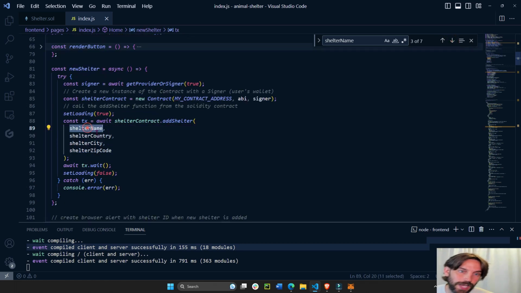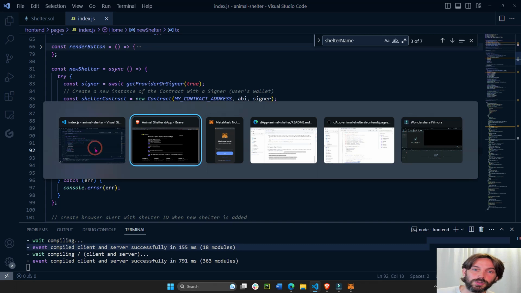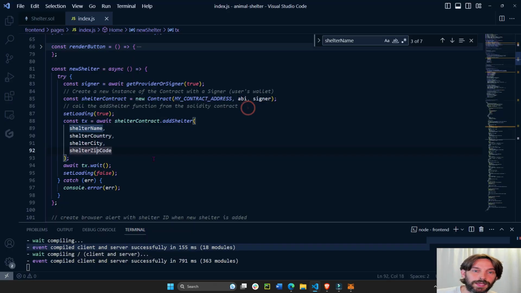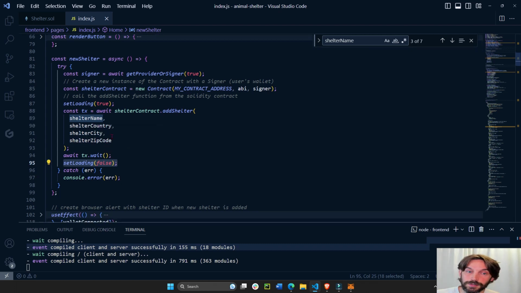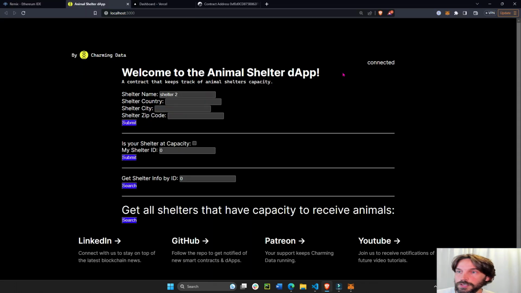Okay, so we have shelter name, and the same thing for country, city, and zip code. All of these are input fields, and then we wait for the transaction to execute. We set the loading to false, so the button disappears and becomes submit again, and that is it. So let's see how this works. Let's put a newShelter in there. Let's put country, I don't know, Ecuador. City, Quito. And then zip code, we'll say 98HU, whatever that zip code is.